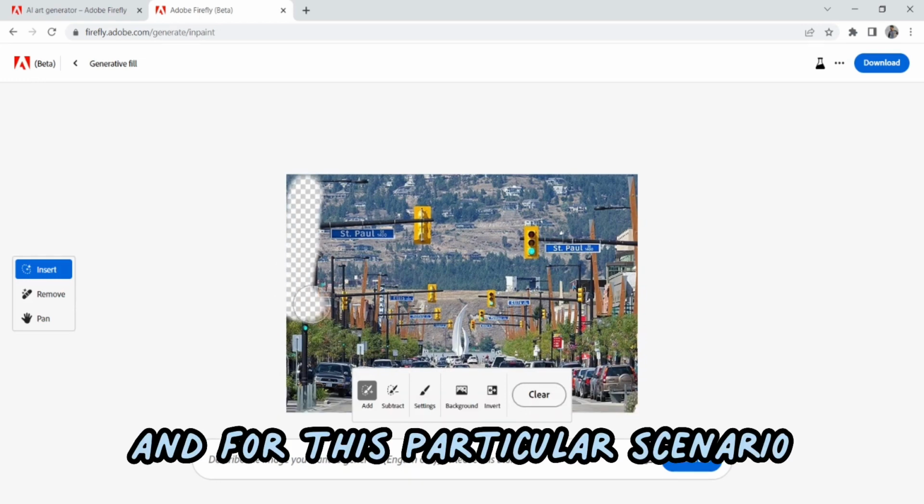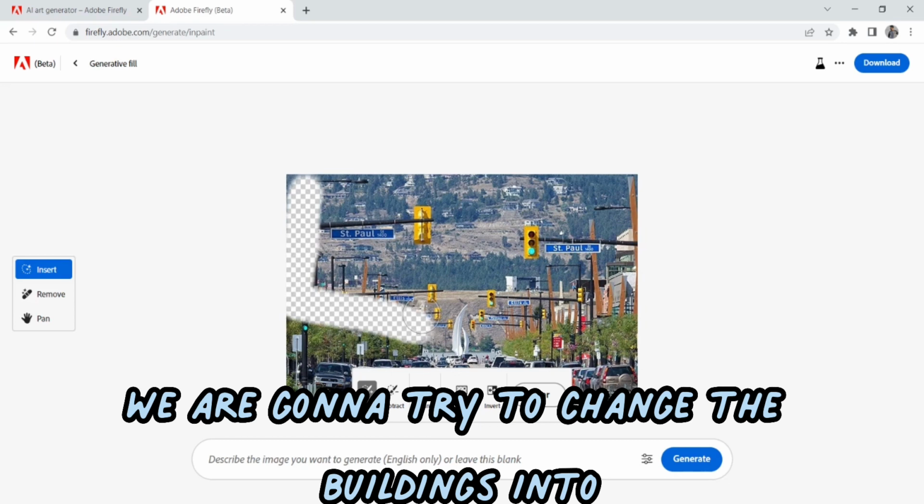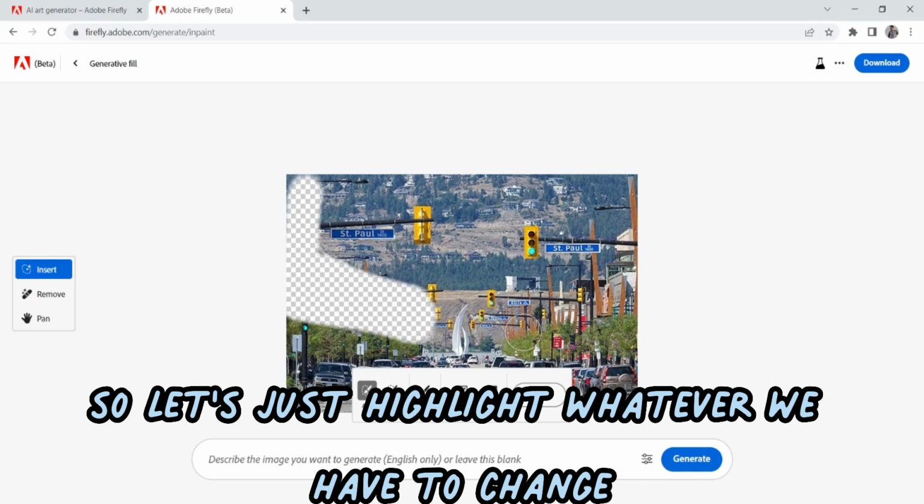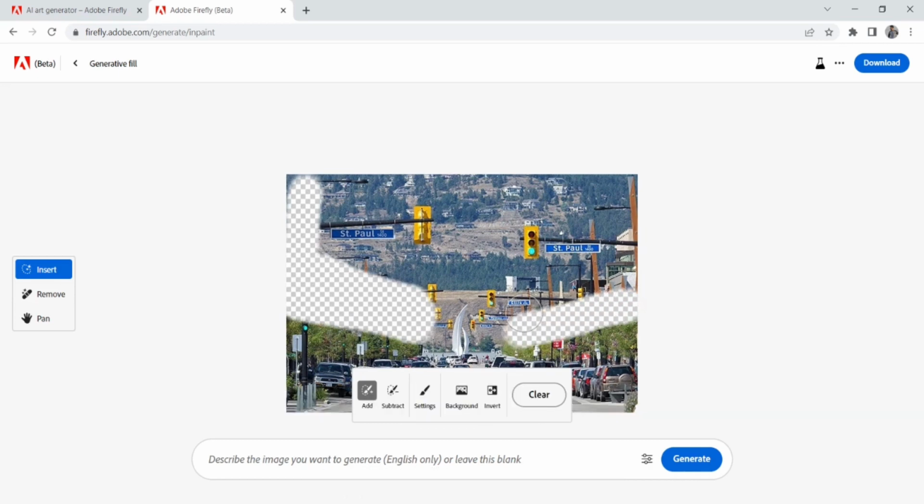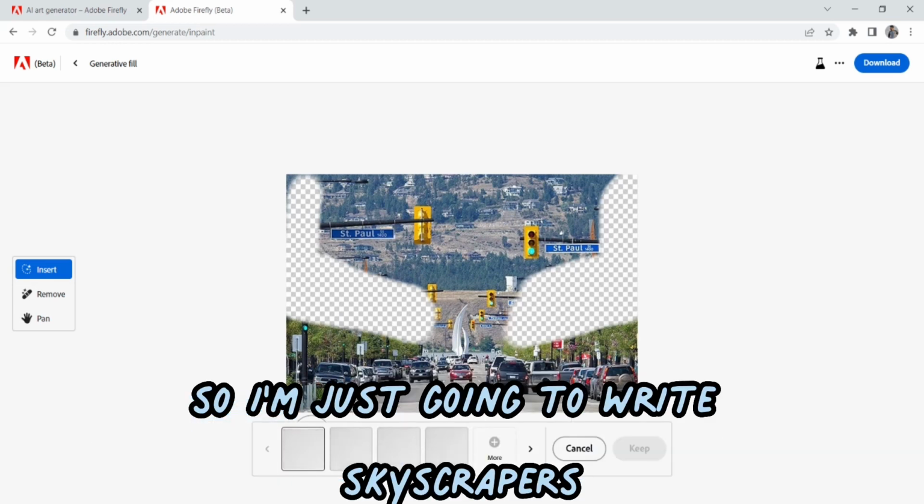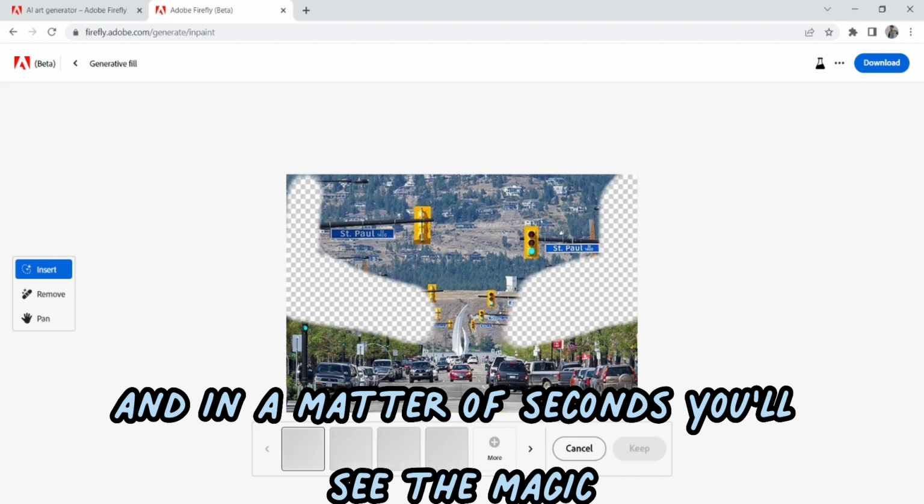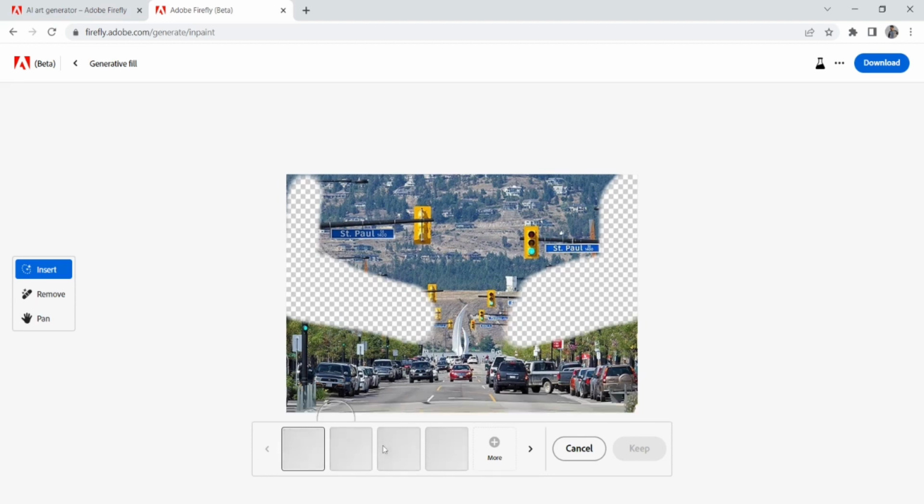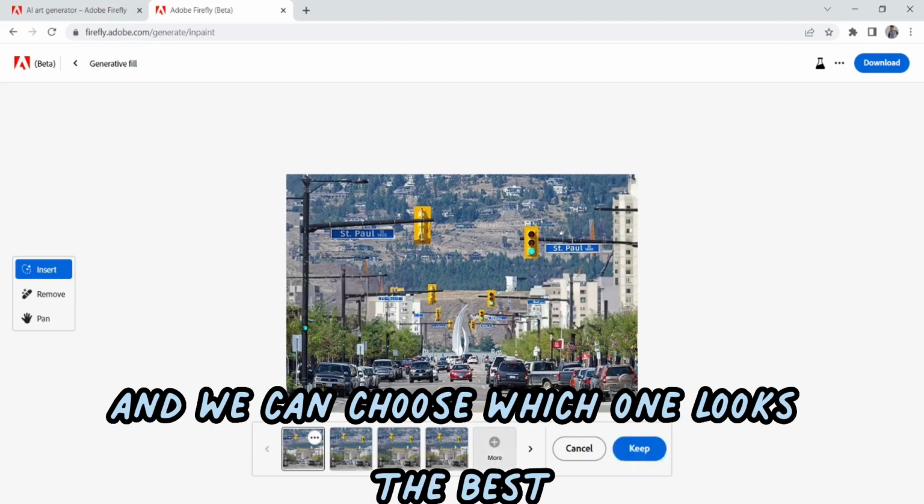And for this particular scenario, we are going to try to change the buildings into skyscrapers. So let's just highlight whatever we have to change. Once it is highlighted, we just describe what we would like. So I'm just gonna write skyscrapers, and in a matter of seconds, you'll see the magic. It's going to give us different options, and we can choose which one looks the best.